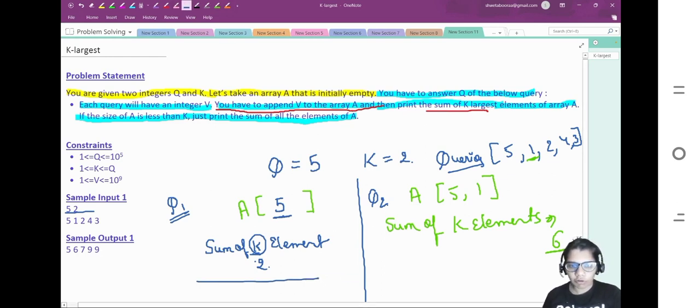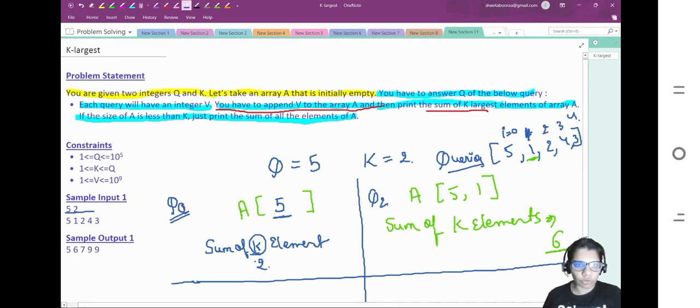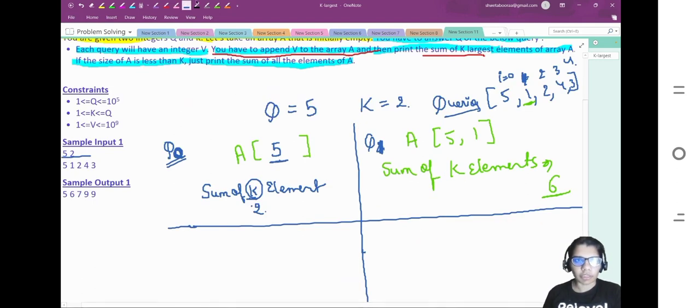Now moving forward, here you can see this was for index 0, this is for index 1, 2, 3, 4. So we can say it as 0th query, like at 0th index. This is our first query at first index, right? Now similarly, moving forward, here for your Q2, that is for index 2, your array A would be having the elements 5, 1 and 2.